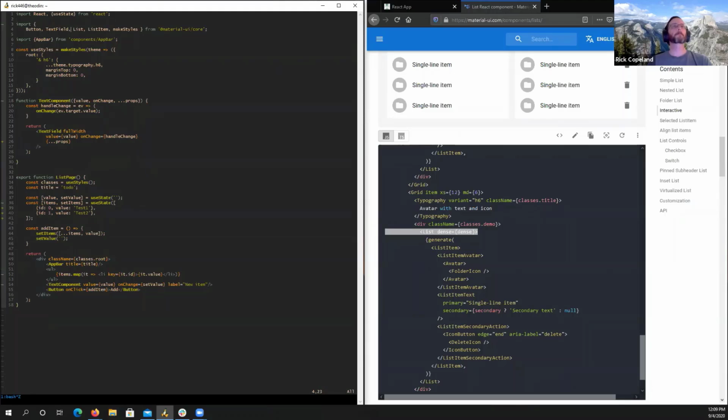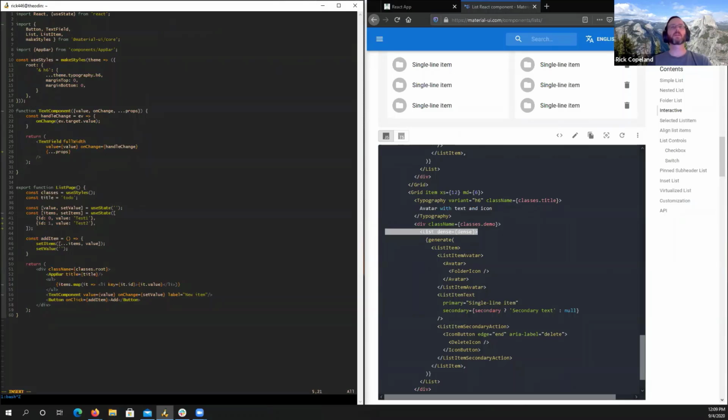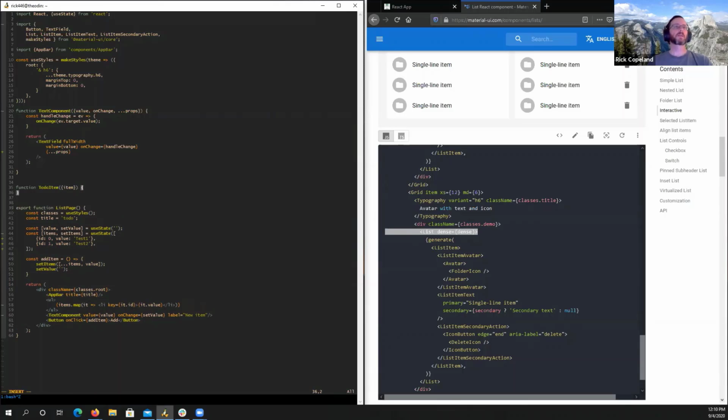Okay, list item text, and list item secondary action. All right. So I'm going to use all of that to build some kind of a component here, and that's going to be my to-do item. So for now, I'll just say it takes an item as its one prop, and we'll do that.